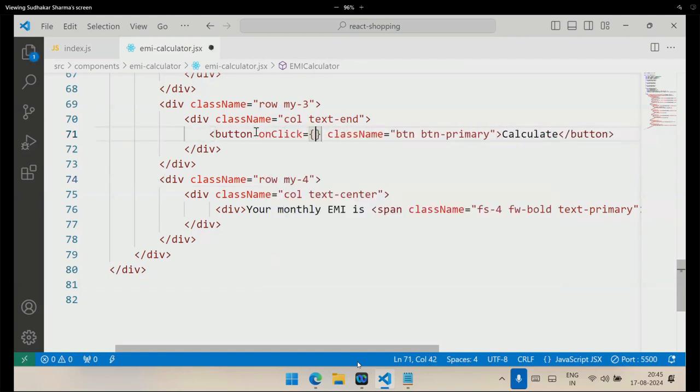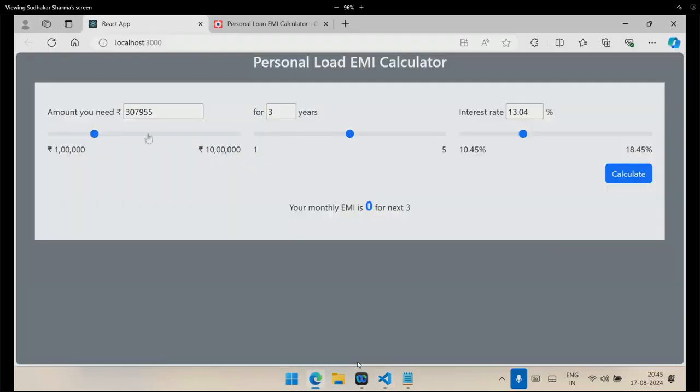On click, handle calculate click. That is the function we have to execute. Okay. Now I am selecting here the amount you need for the years, and here I click on calculate. It should get that and display.